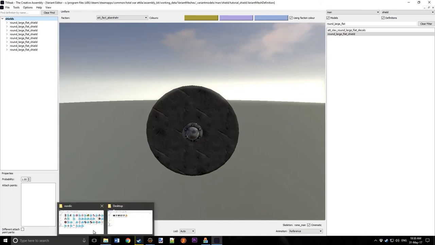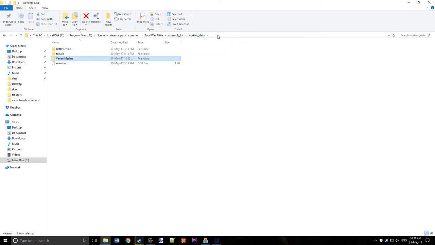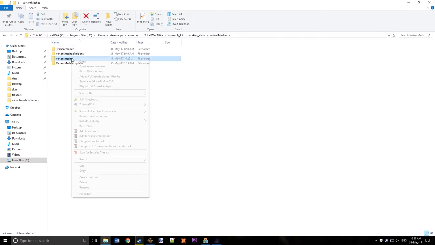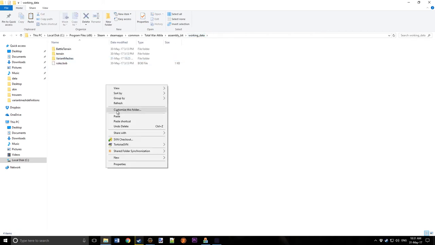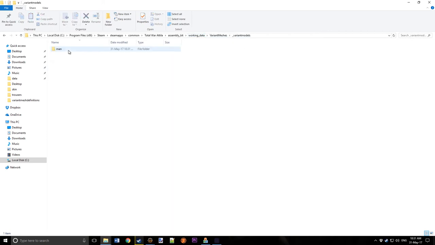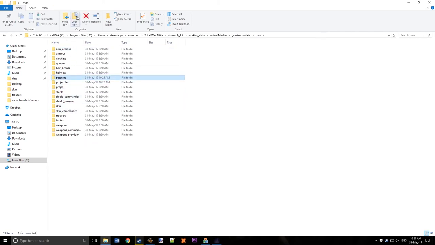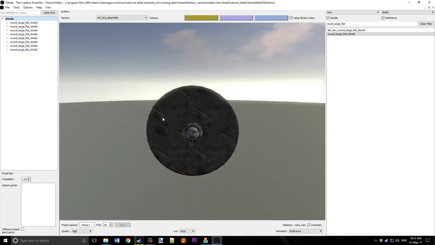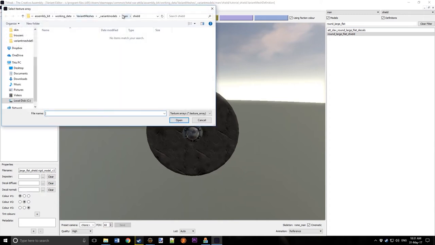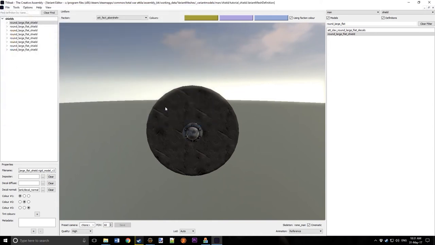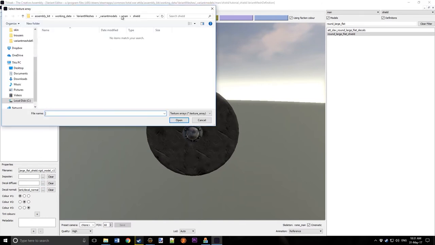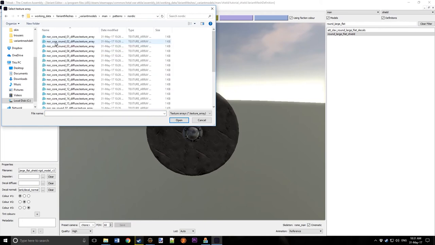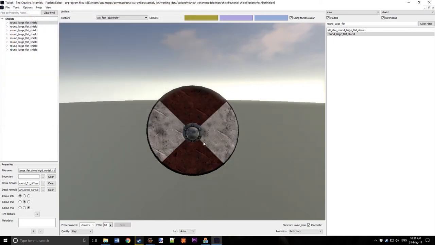Alright, so I've realized I made a mistake. Back here, we should have copied and pasted this link, just working data, not including variant meshes. So now we grab variant meshes, this thing we extracted, and we paste it in here to merge it with that. And now you can see projectiles and pans, they're all in the right spot. So now we go back to the shield we created, and we go to decal normal, and then click these dot dot dot, and you go to man, patterns, blank, and you add this decal normal to it, and then you add decal diffuse, and you go to man, patterns, Nordic, and you go Nordic core round, and so there's the pattern on it.